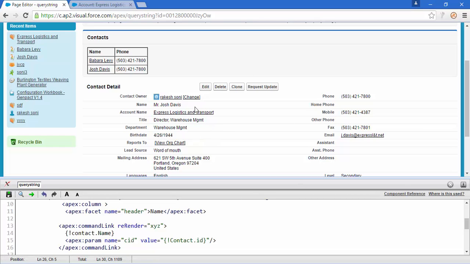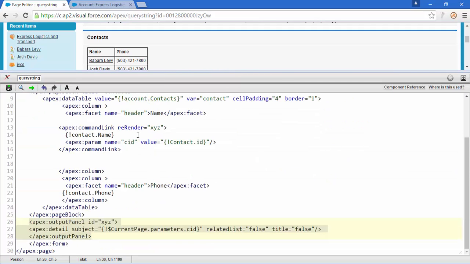So this is the power of Ajax. Using Ajax in Salesforce, in Apex pages, Visualforce pages, is quite easy. You just have to remember one word, re-render. We just write re-render in any command button or link, and it only refreshes the id we are giving here. This is what I'm going to tell you in this video.